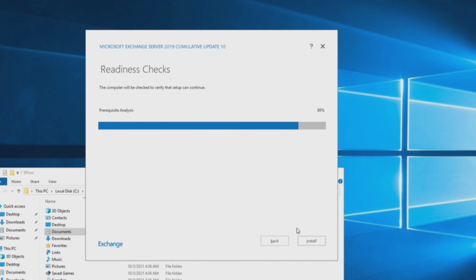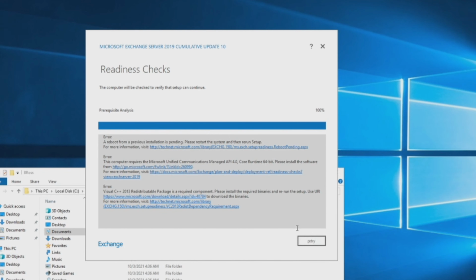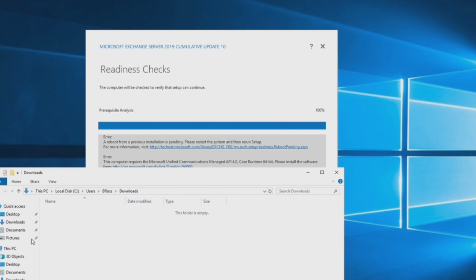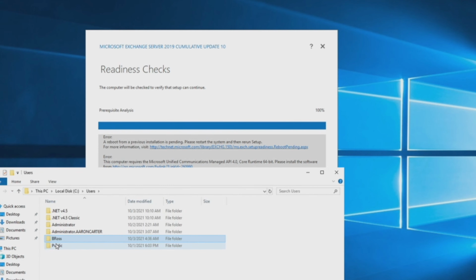Gonna do the readiness check, the prerequisite analysis. Now, here's the issue we have here. Computer requires Unified Communication 4.0, which is installed. I don't know why it says that again. But the main error I had is really the 2013 redistribution package. So we're going to try to find that download, and make sure we download these files. They're all 64-bit.